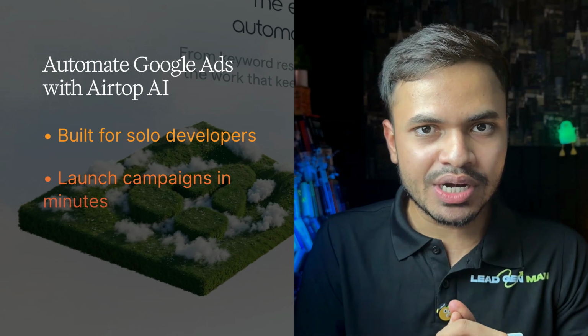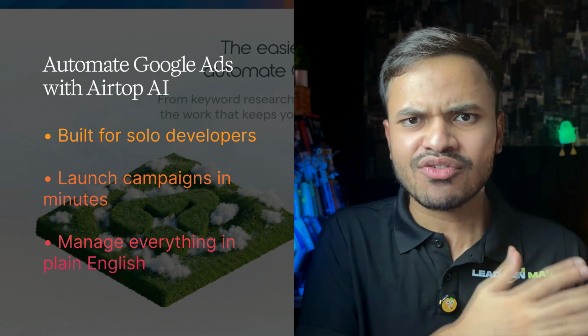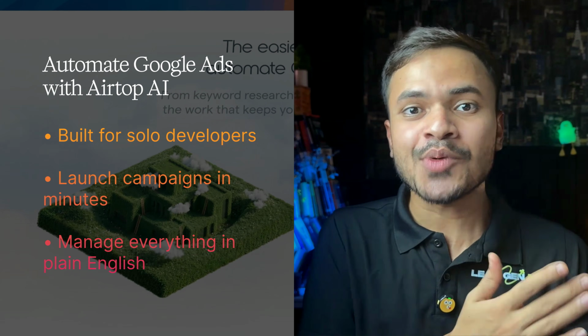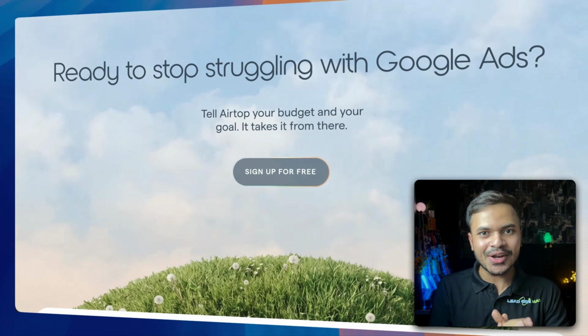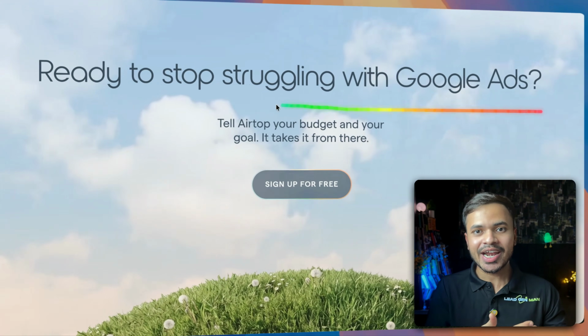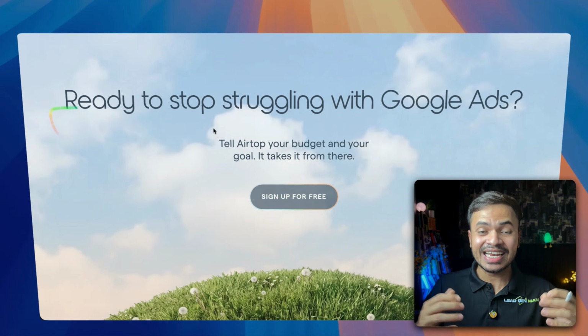You don't have to be a PPC expert, and that's why Airtop does the heavy lifting for you. So if you are a solo developer or wanted to run ads for a very long time but never had the time or resources to do it, this is something you should really get started with, because with Airtop AI, you can automate your entire ad management just by chatting in plain English, like I'm doing right now.